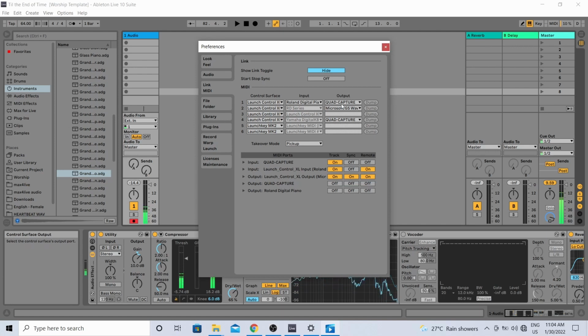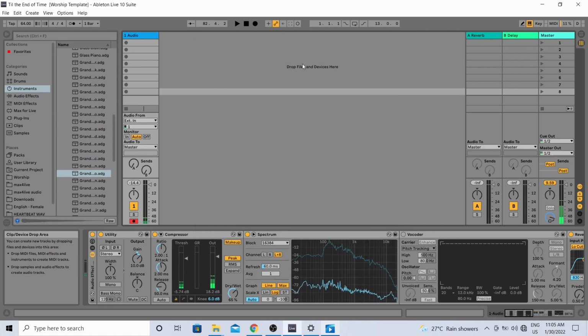Then output would be the quadcopter if I'm using these combinations. Then you have to switch on your input for the quadcopter. This one somehow is still kept there. For your Roland digital piano, then output for your Launch Control. So after those are set, you can start playing.